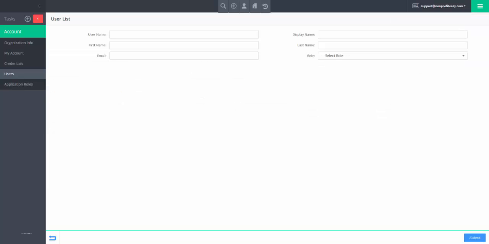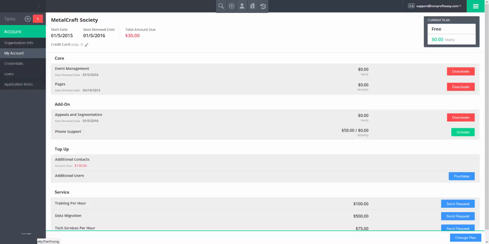To make modifications to your account, click on My Account, and you'll be able to update information as necessary, turn on new features, or change your plan. This was just a brief overview of certain configuration options available to you in the system and how to get to them. For more details on individual configuration options, please see the tutorial for that specific configuration option.